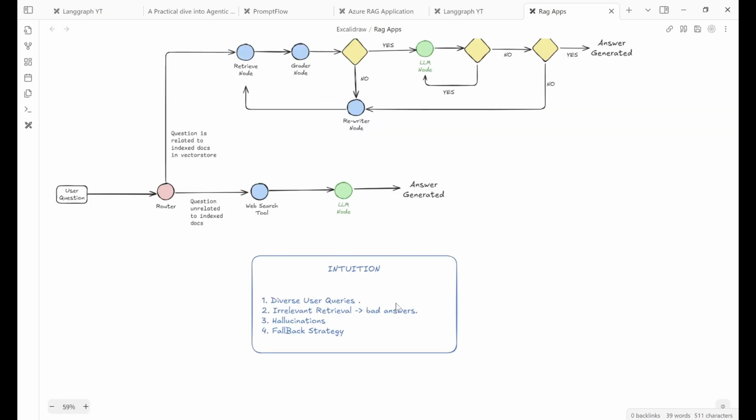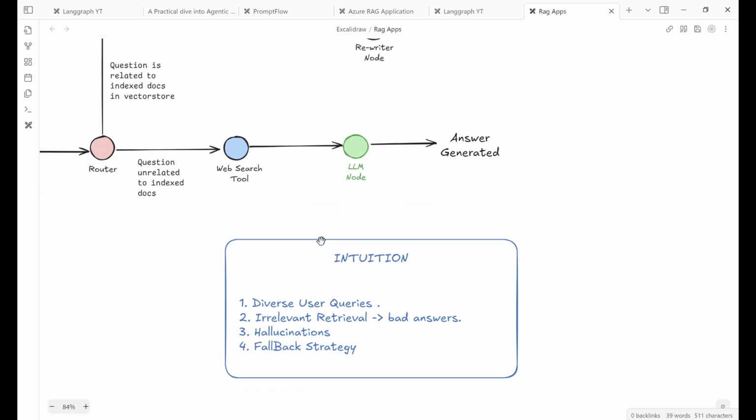Adaptive RAG is basically trying to overcome some of the existing limitations of naive RAG. What is naive RAG? If you don't understand that, you can go through some of the videos. I'm preparing to create some introductory videos on RAG. If you require them, just put it down in the comment section.